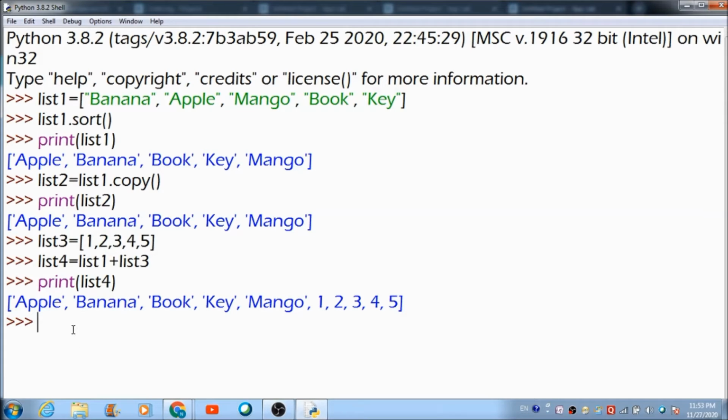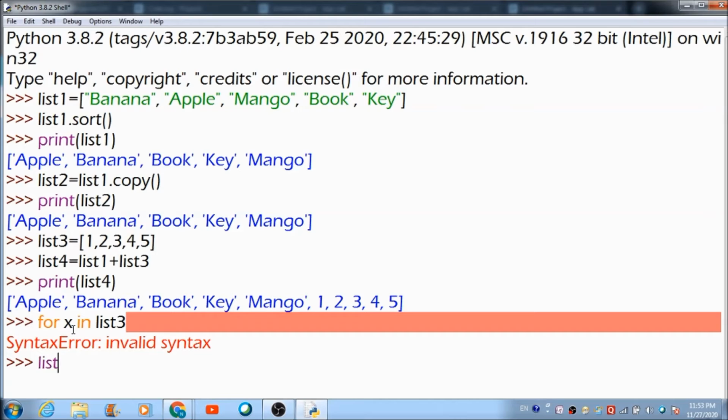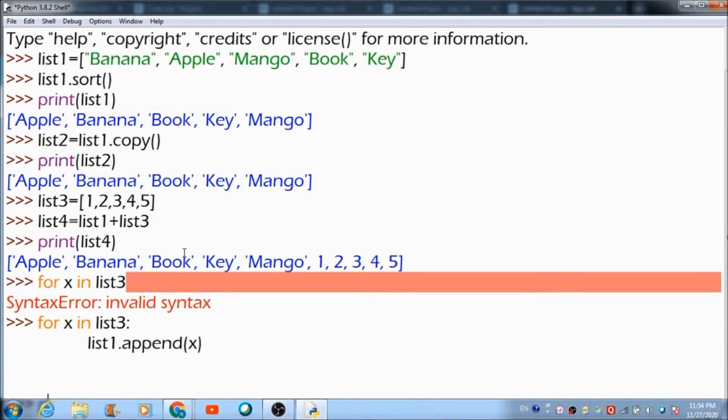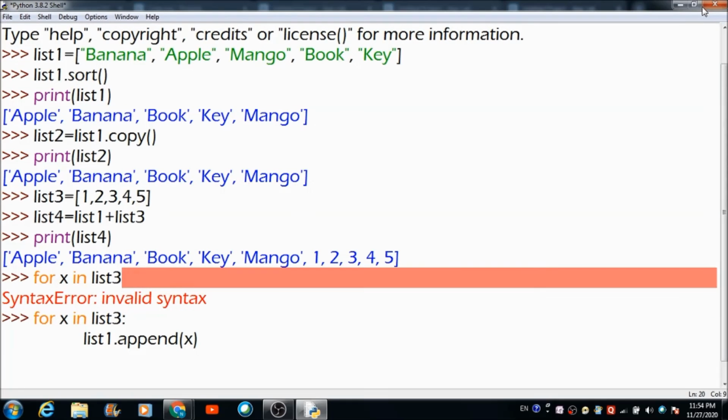Now here what I will do is make use of this for loop: for x in list 3. Sorry, I have not placed a colon after this statement, that's the reason I am getting an error. So list 1 dot append x. Let's see what we are going to get as an output.